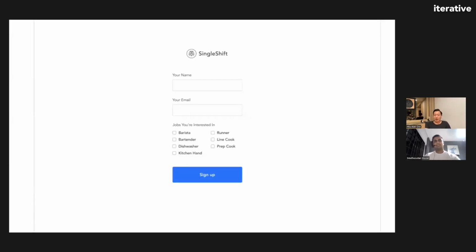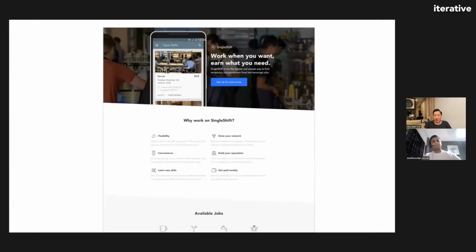Who cares? Actually, I thought this morning when I was pulling these images, I should have tested the why work on single shift. You see each of these blocks, each of those should have been an ad. I should have had a flexibility ad, a convenience ad, a learn new skills ad, grow your network, build your reputation, get paid weekly. Each of those should have been an ad, because I'm trying to figure out which one of these is most valuable. That's what I should have done.